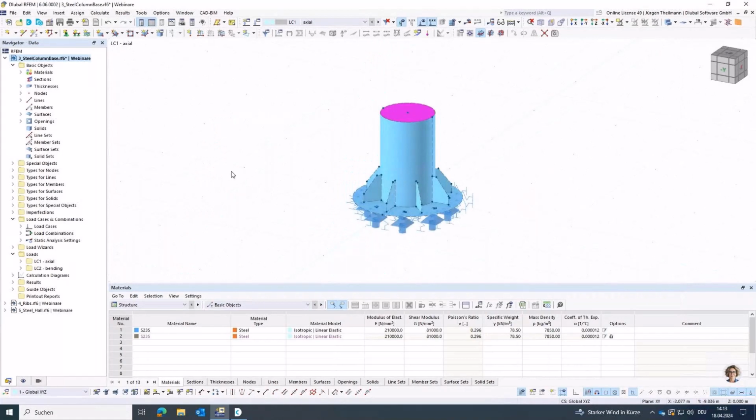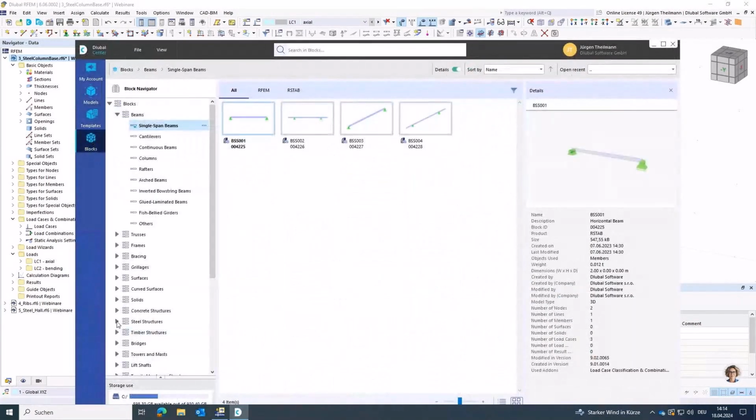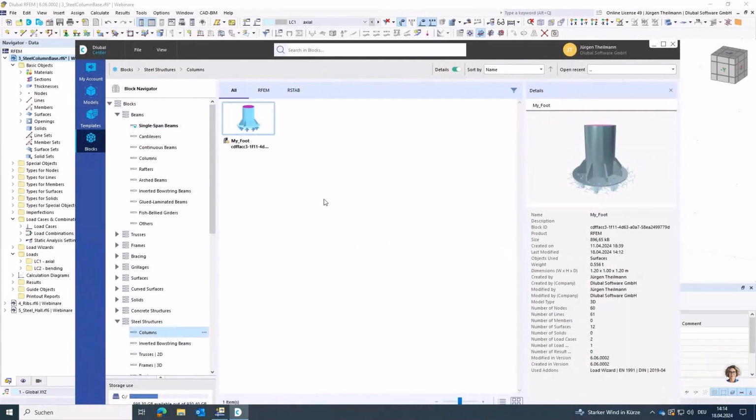So this is one way to use those blocks, but the main question, as you remember, is how can I share those with my colleagues? So I go back to the Dlubal Center, in the section Blocks to Steel Structures and Columns. And when I right click on this block, I get the context menu where I can open the file location. So this is the folder where I find the working directory on my computer.